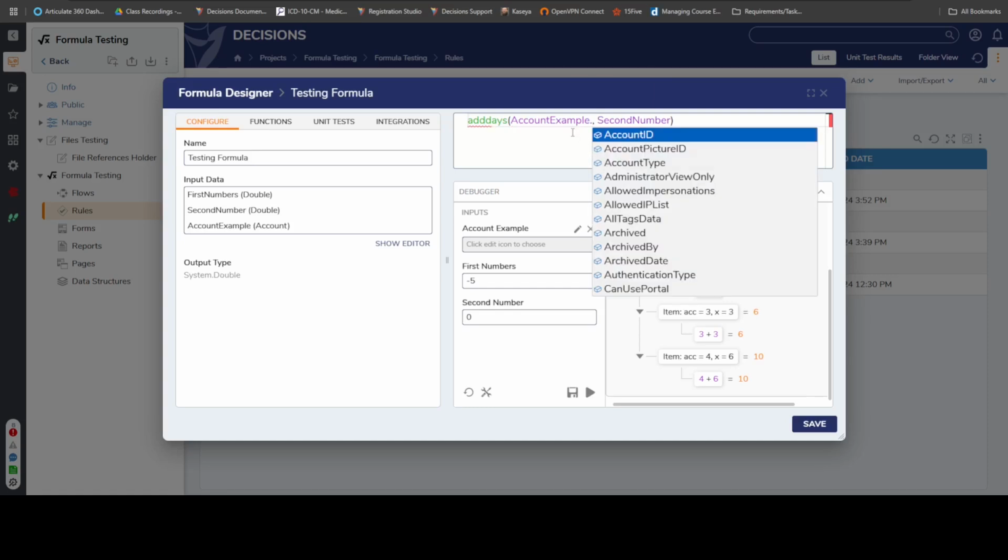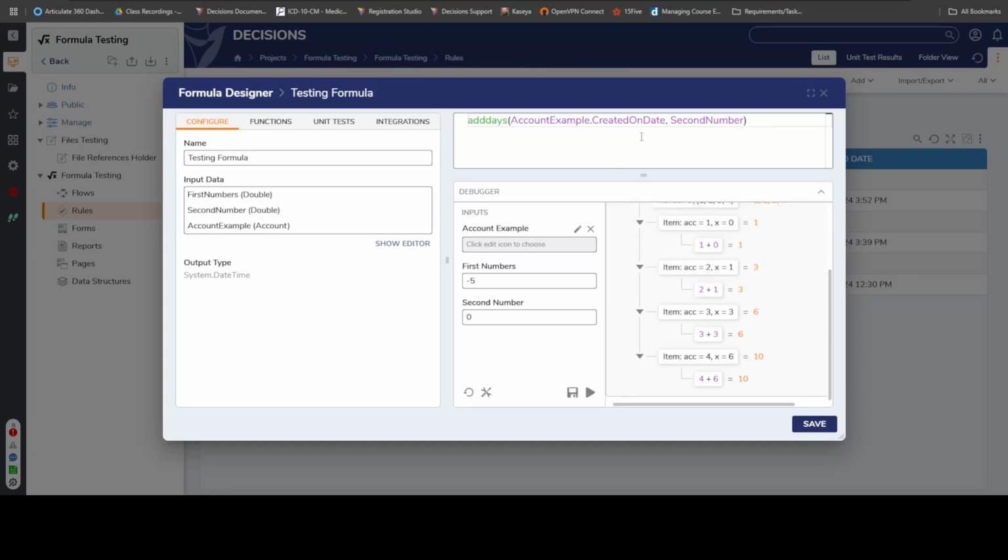So if I want something to go further into a complex data type, simply typing it isn't going to work. However, if I add a period after that account data type, you'll see now it'll start to actually display for me all of the pieces of information that are underneath that complex data type. So simply adding a period and then continuing to type. If I add a C, I'll see all the ones that have C's in them, and I can see my created on date here to grab it. So now it'll say, okay, based on some account example that I have from my input, it's going to grab the created on date from that example, and then it's going to add these number of days to it.